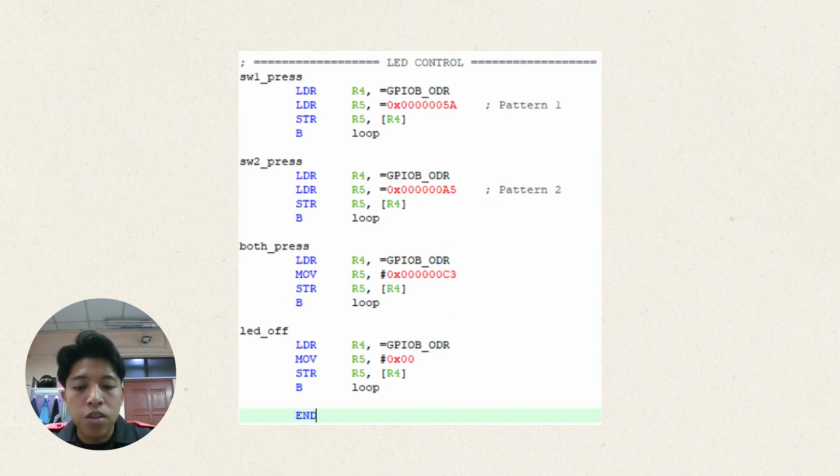For the last section, the code controls the LEDs connected to GPIO port B based on different button press conditions. When switch 1 is pressed, the program executes the SW1 press routine. The address of GPIOB_ODR is loaded into R4. A value 0x0600005A is loaded into R5. This value represents pattern 1 for the LEDs. The value is written to the output data register. The program branches back to the main loop. As a result, a specific LED pattern is displayed.